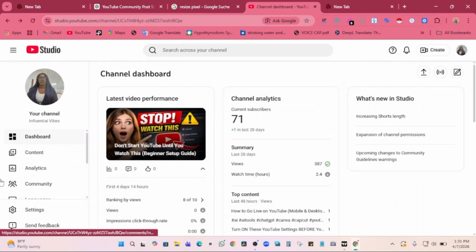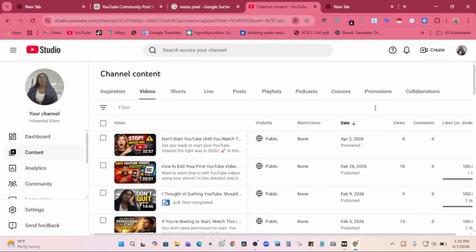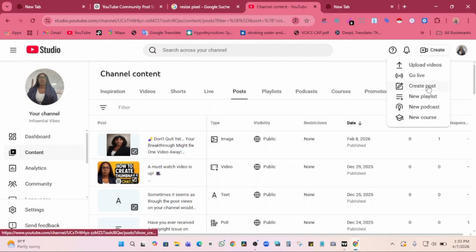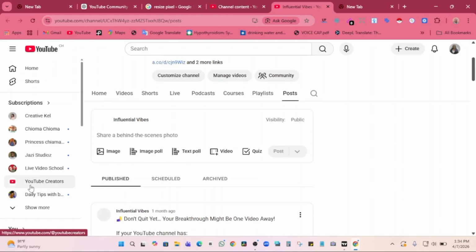Once you get to your YouTube Studio, you want to go to your content. From your content, you see this place that has post. Go to this post here. Then you go to this place that has create, tap on it. Then click on create post. Because I'm uploading an image, you click on image. You can also do image polls, text polls, videos, or quiz. You can just try it out, whichever one you prefer.